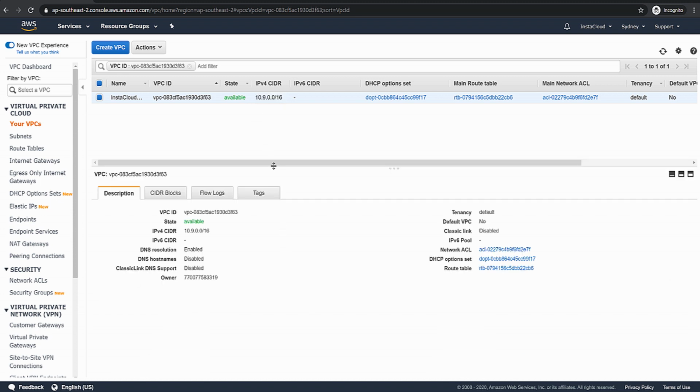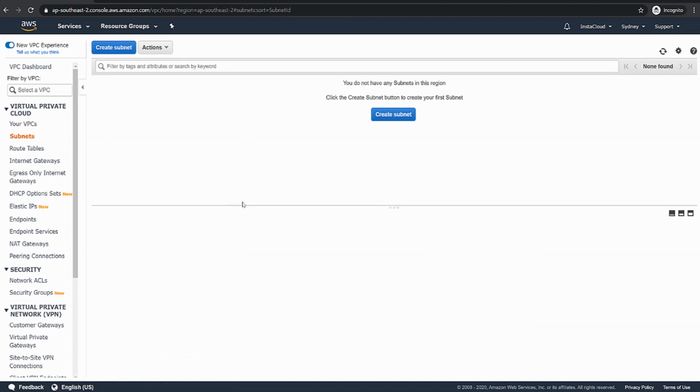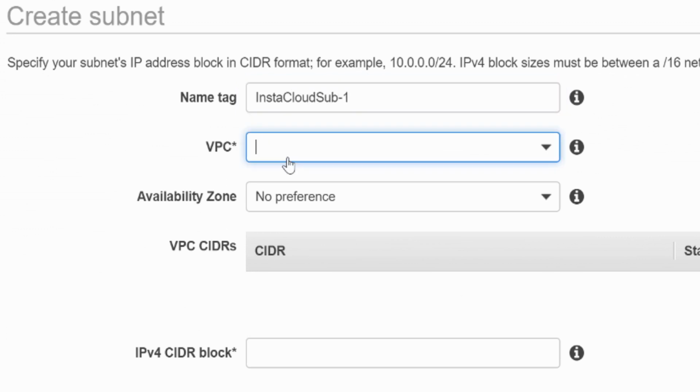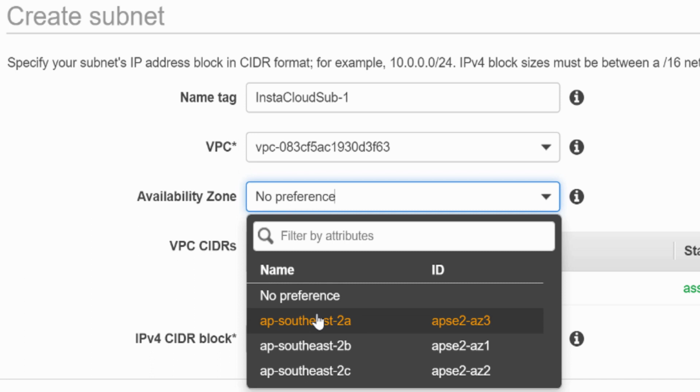Now once a VPC gets created, we need to create subnets. In AWS, we will have 3 different availability zones. For each availability zone, we require to create one subnet, or you can create only one subnet for one availability zone. It's up to you. But I'll create 3 subnets for 3 availability zones. Select the VPC which we just created, and the availability zone.